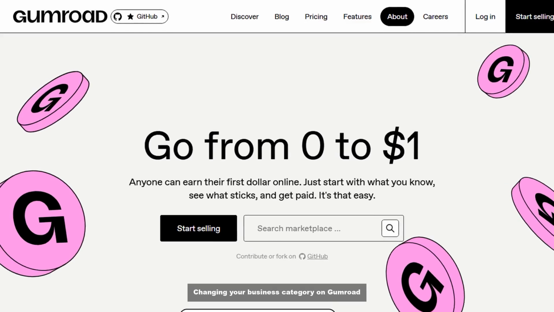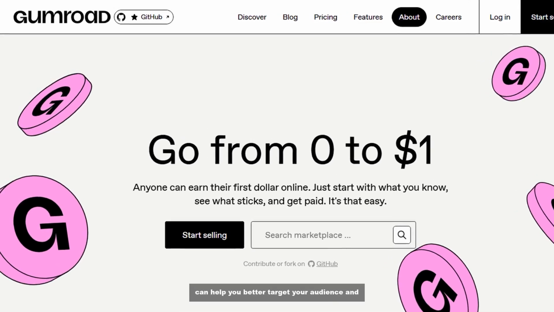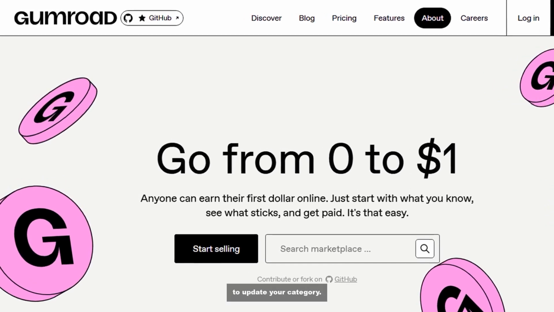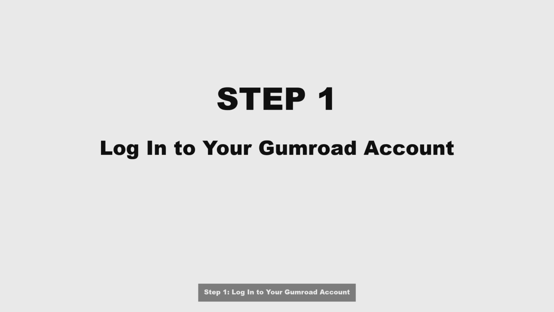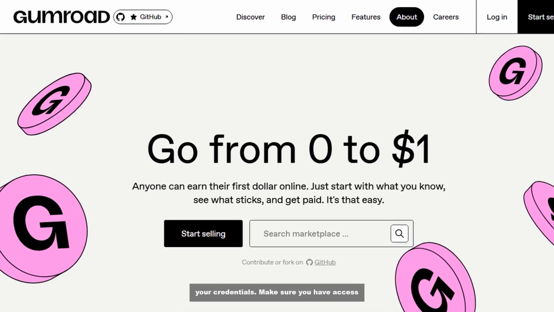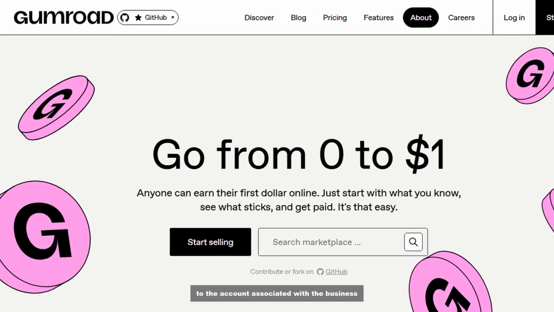Changing your business category on Gumroad can help you better target your audience and improve your sales. Follow these simple steps to update your category. Step 1. Log into your Gumroad account. Visit the Gumroad website and log in using your credentials. Make sure you have access to the account associated with the business you want to update.